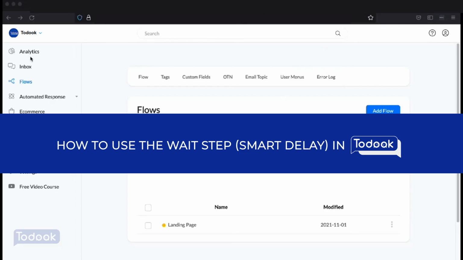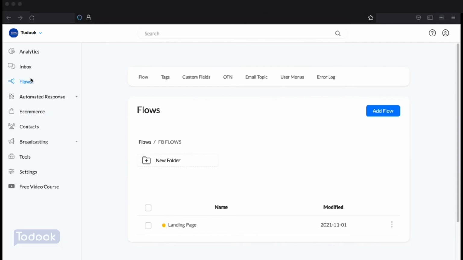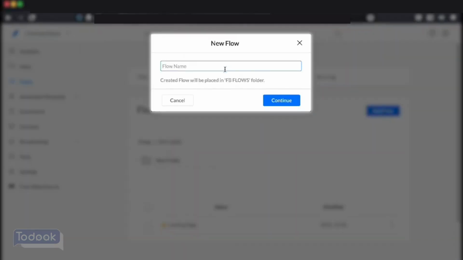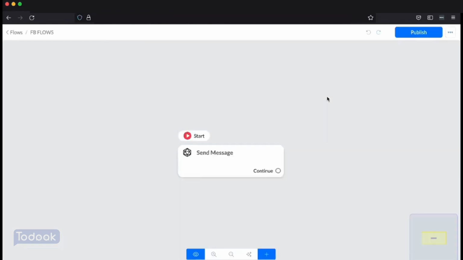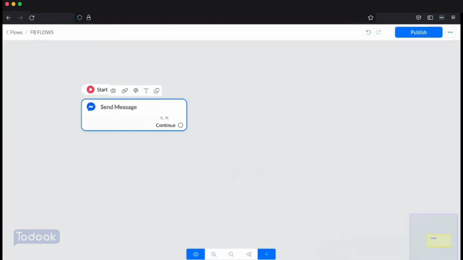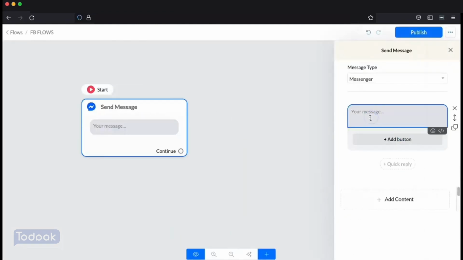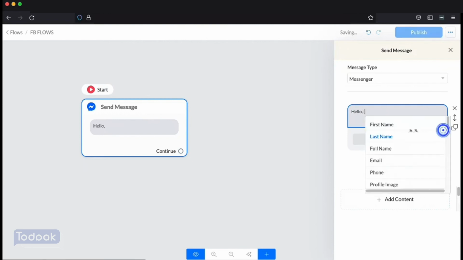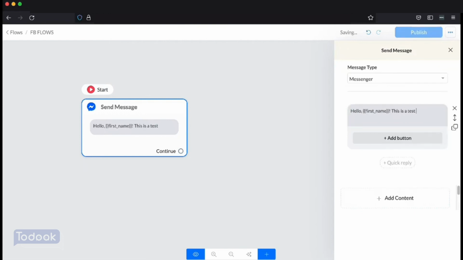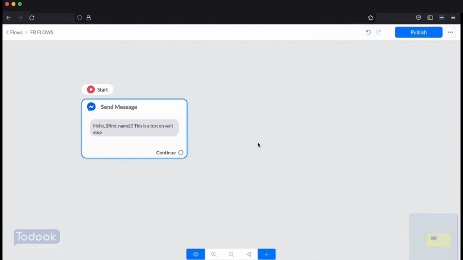In this video, we are going to show you how to set up and use the wait step. Before we start, please keep in mind that the wait step uses the contact's time zone. Plus, it is important to note that it does not reopen the 24-hour window for Facebook Messenger. This means that the Facebook message block or flow will not fire if the wait step is more than 24 hours, except if you will follow the wait step with an SMS or email block.